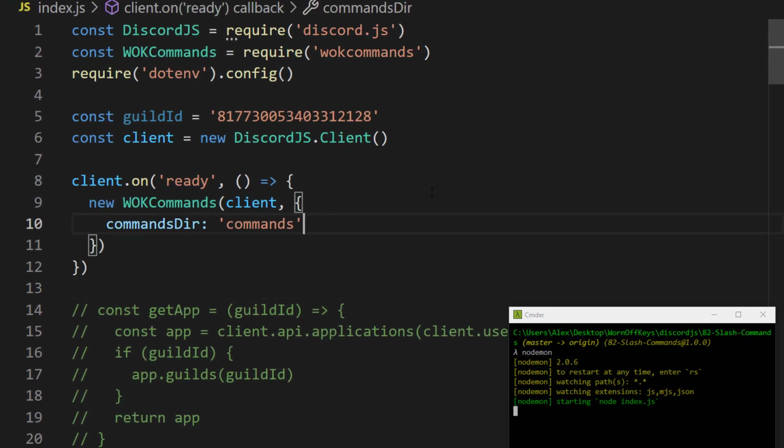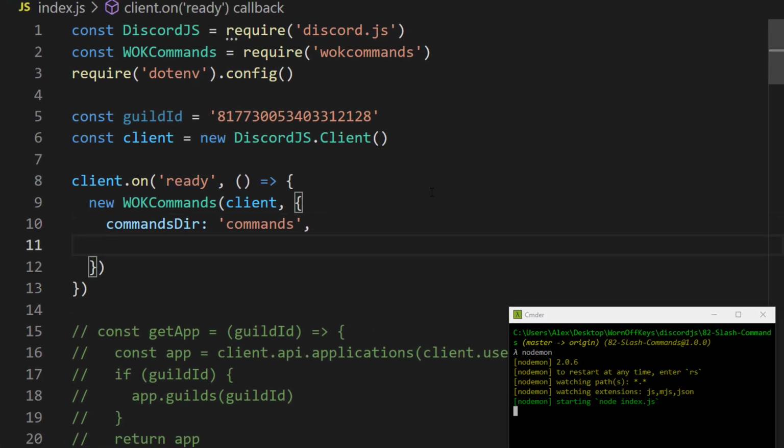We also want to pass in an array of strings for the different test server IDs. This is very important because when WOKCommands notices that you want a slash command and you don't specify a test server, it will create a global command, which as previously mentioned, might take up to an hour to be displayed. So we can say test servers as an array, and we can just simply pass in the guild ID. So whenever we specify a command as a test only command, it will then look to this array to know which guilds to actually register that command in.